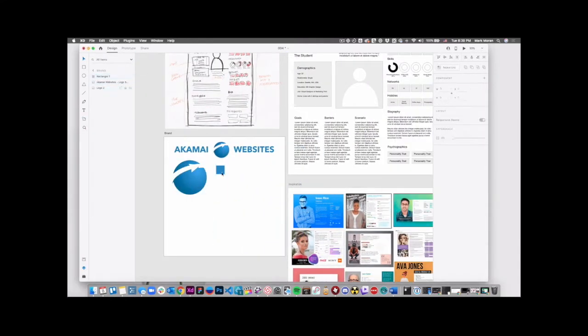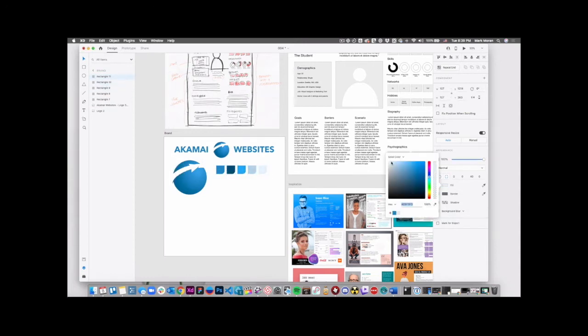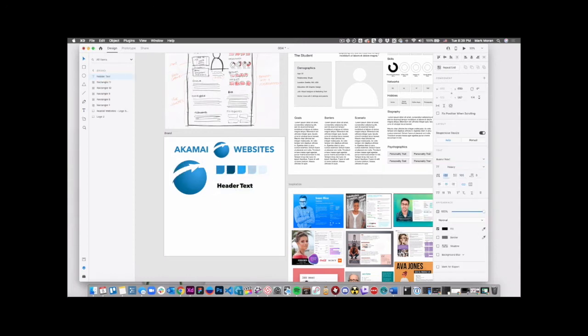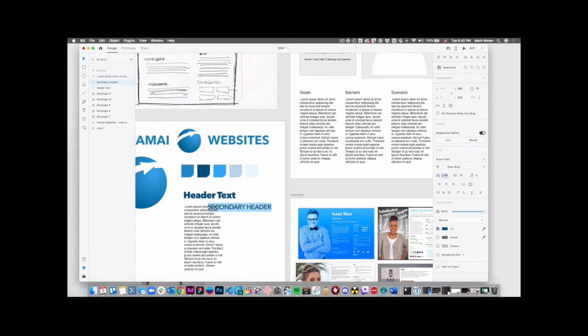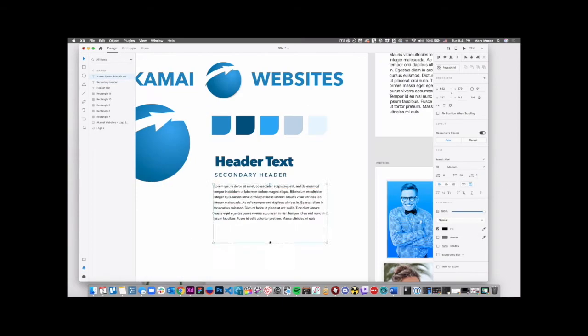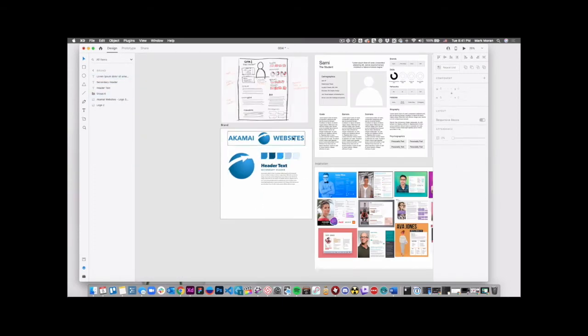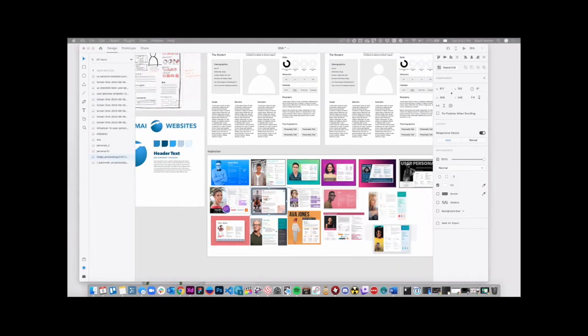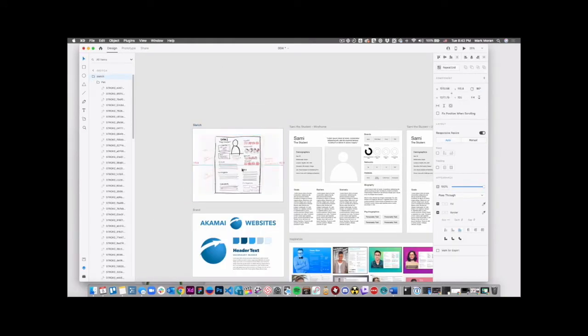The other thing to mention is that you should have some sort of design system based on the brand you're designing for. So in the case with Akamai websites, I've set up some color swatches as well as type examples and the logo so I can integrate those into the design.